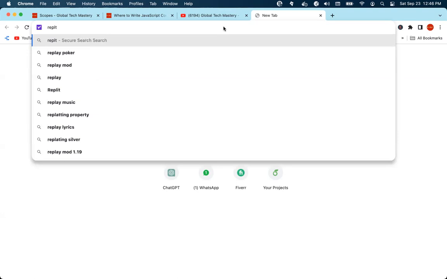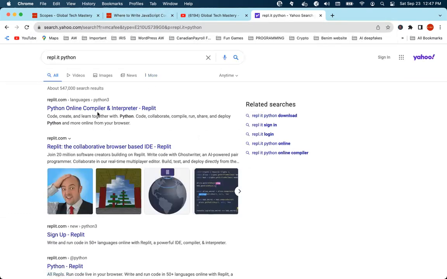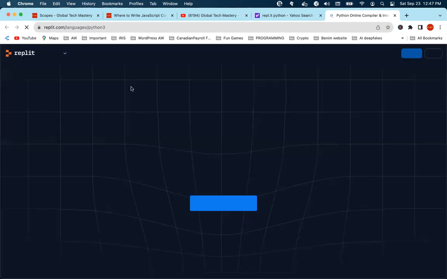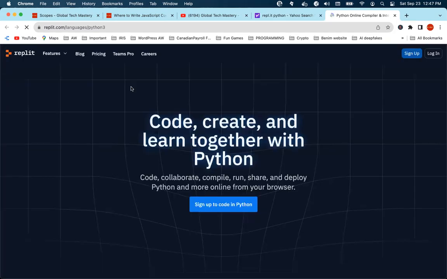Repl.it is kind of hard to pronounce. I think it's repl.it, yeah. So Repl, see, you can write Python code. You can write a different type of languages. It's just an IDE that is in the sky for you.